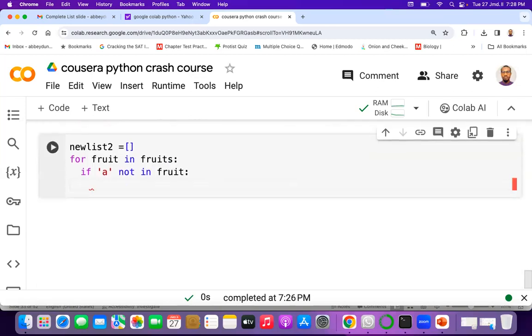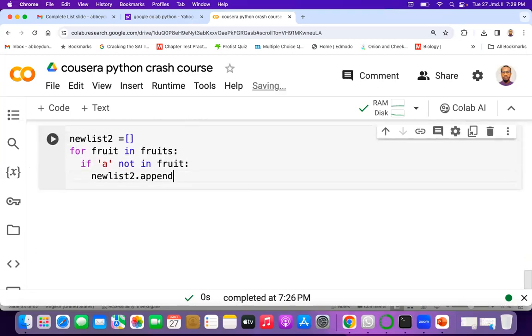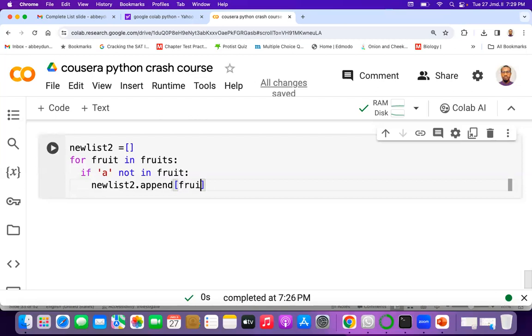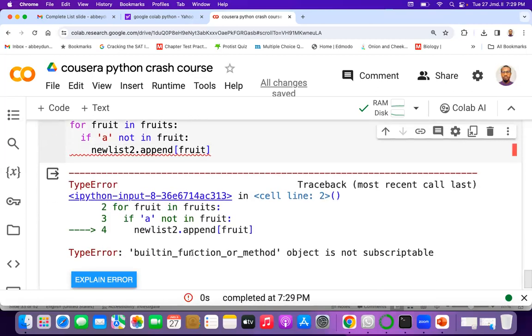Then you say new list 2 dot append fruit. Am I correct? I doubt if this not in would work, but it usually works in SQL, so it should work maybe. So let's run it. If it doesn't yell, that means it's fine. It's not gonna work. So there is a problem.